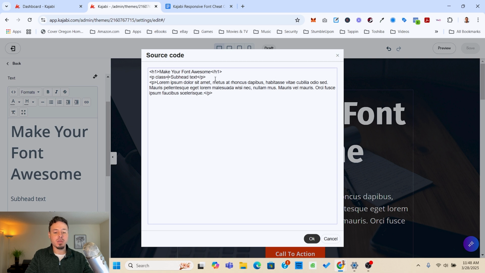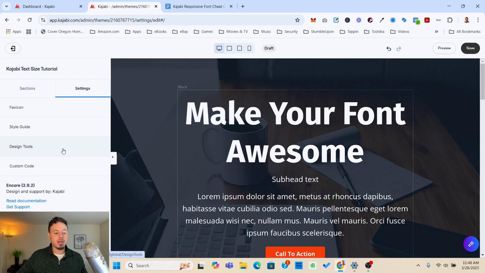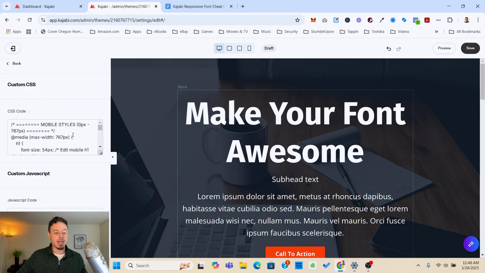So class equals quote, and we'll say paragraph subhead, okay? And then unquote, close it with a quote. That's all you need. Once that's added, just hit okay. And then we have to add a new rule. So we're gonna go back over to the custom code and let's go ahead and add a rule. I'm gonna add this first rule for desktop and let's find it here. Okay, now to add a rule, all you have to do is go ahead and come down here to the bottom before the final bracket.